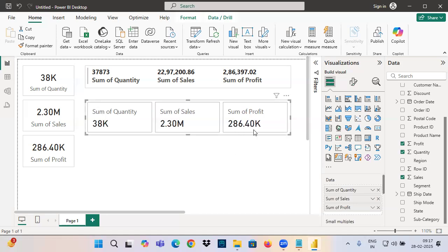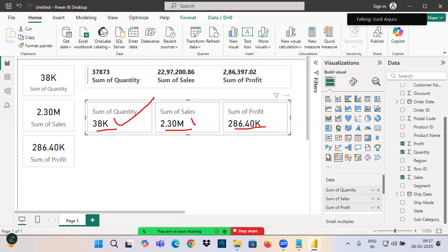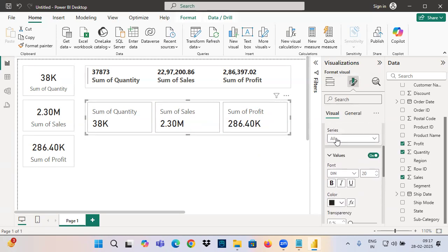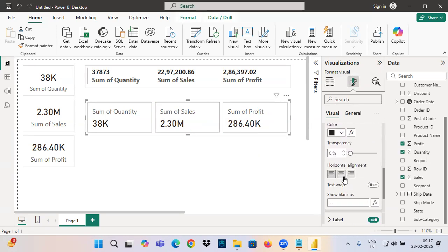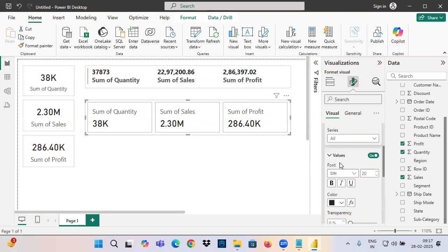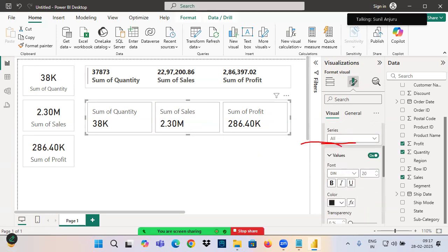I want to change not this one in thousands. Okay, this is in thousands. I want this one in millions and profit also in millions. How to change it to millions? Format, callout value. In the series, if you choose all and if you go and change display units, then everything will change to what?